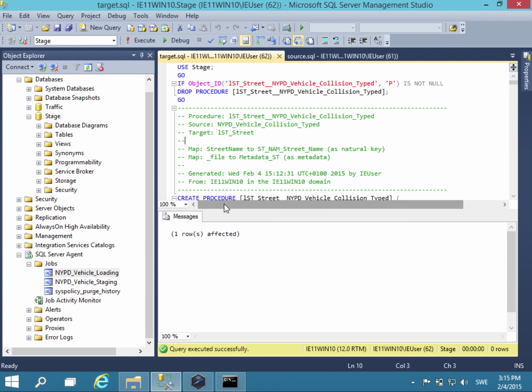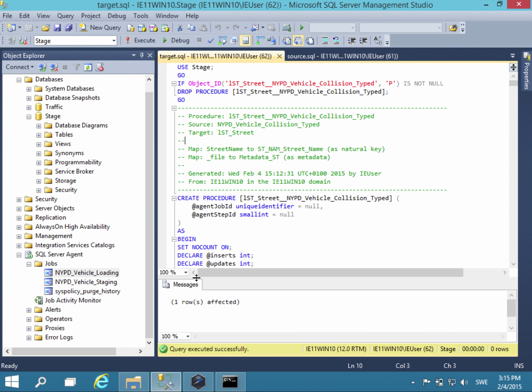Okay, so now we have everything that we need to actually run this loading process in the database. So in the next video, we're going to run this and see what happens, and also look back at some of the files and try to understand what they do. So see you in the next video.